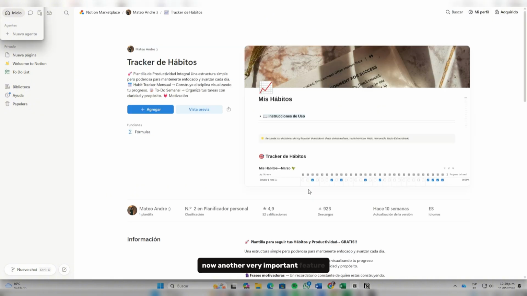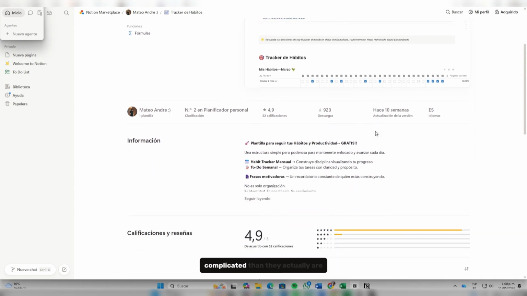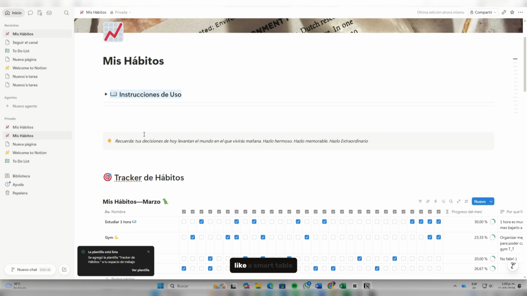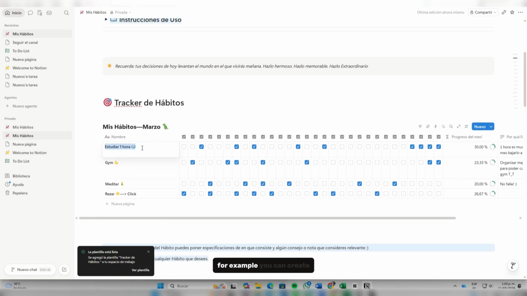Now, another very important feature, databases, and honestly, they sound more complicated than they actually are. Databases help you organize information, like a smart table. For example, you can create content calendars, task managers, project trackers, or weekly planners, and you can switch between table view, calendar view, list view, or Kanban boards, which makes organizing information much easier.